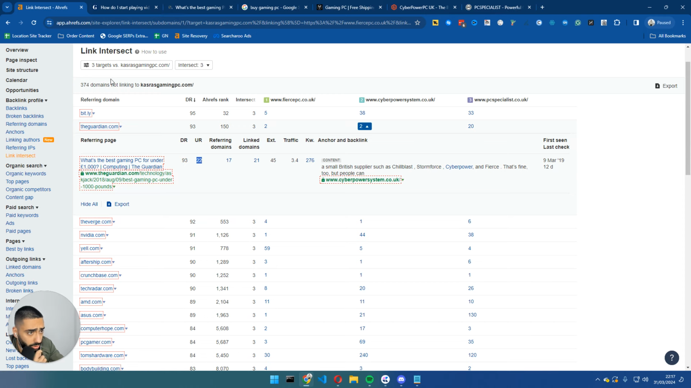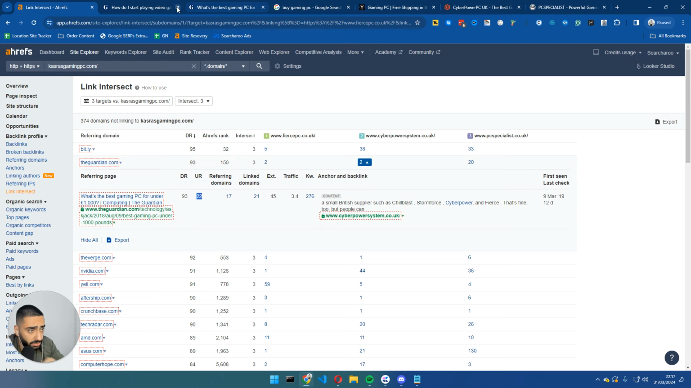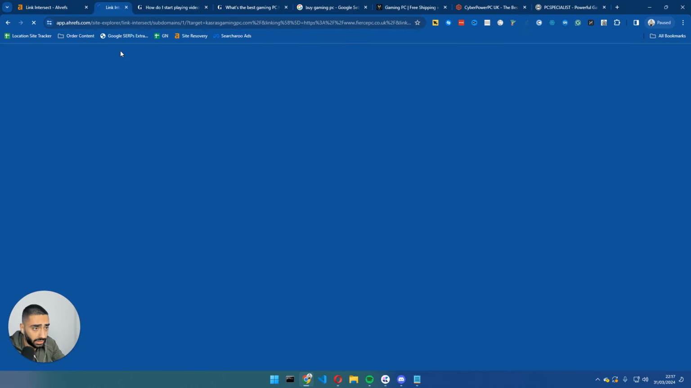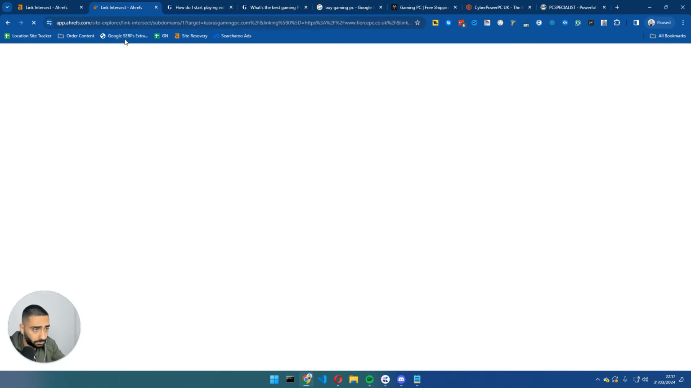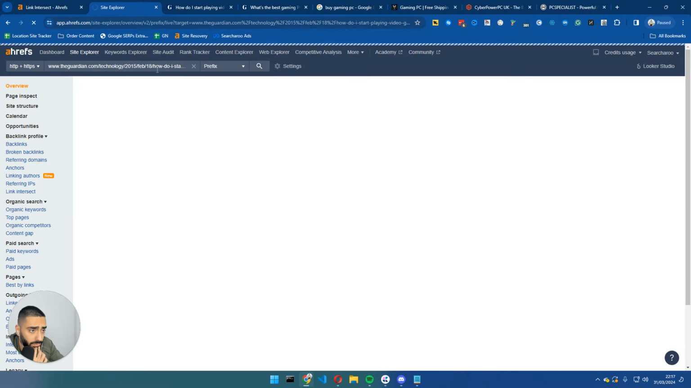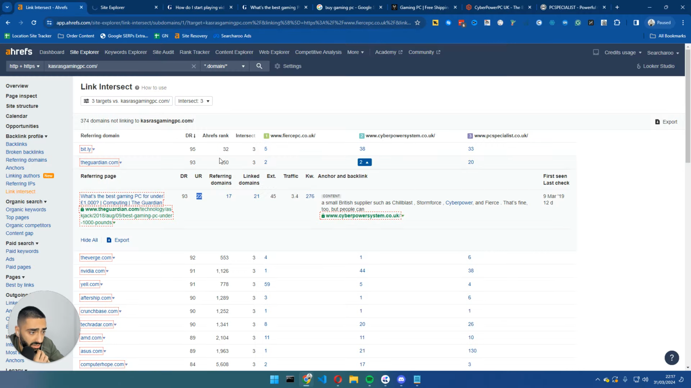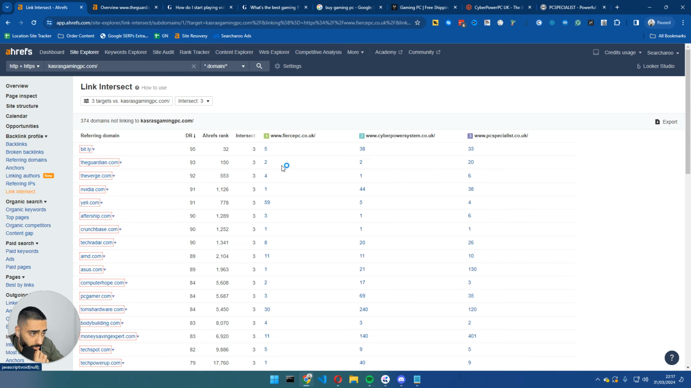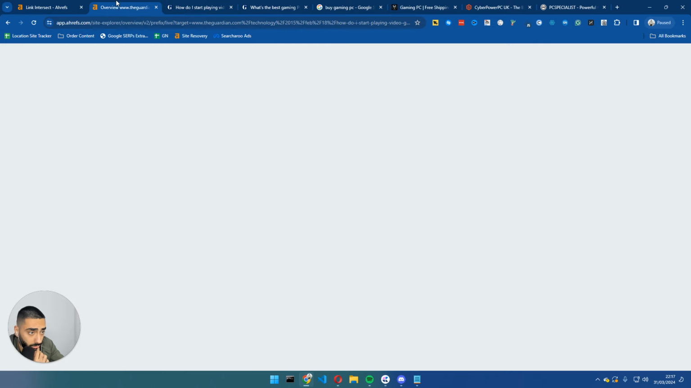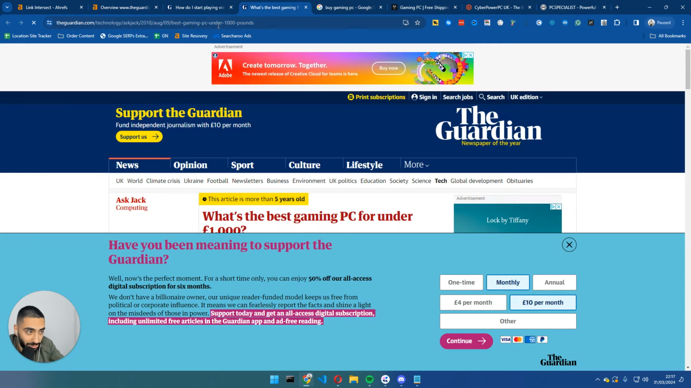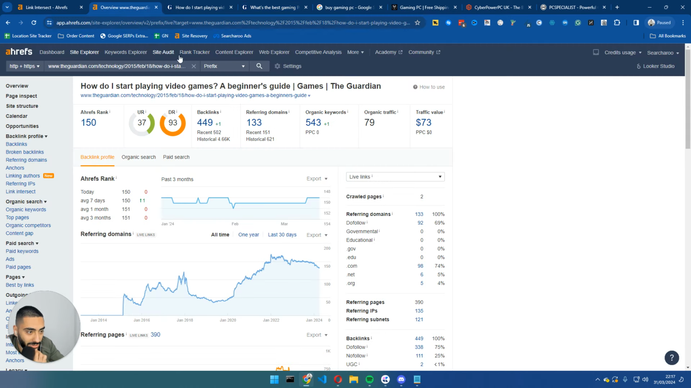What we'll actually do is pull this up on Ahrefs, so it's a little bit easier for you guys to look at. So if we could take a look here, this is the link that Cyberpower have, I believe. I believe Ahrefs has crashed on me, which isn't good. So there we go. As you can see, this is a UR37. It has got a lot of tier 2 links to it. So as you can see, the UR is a lot higher.